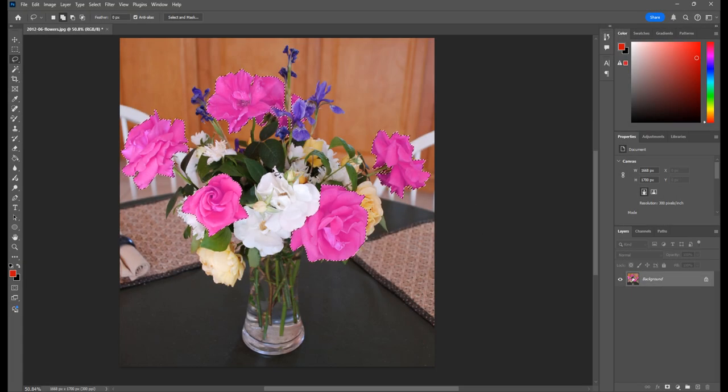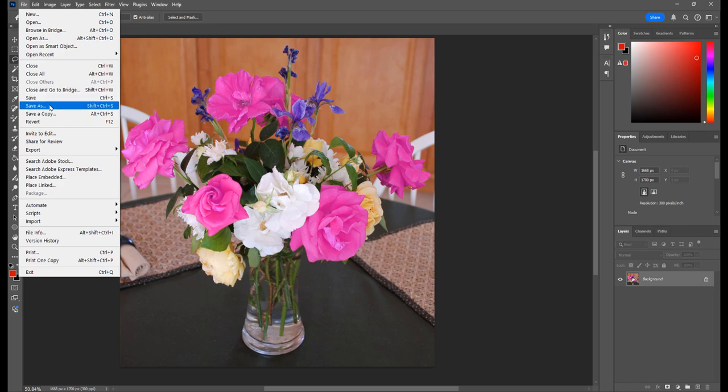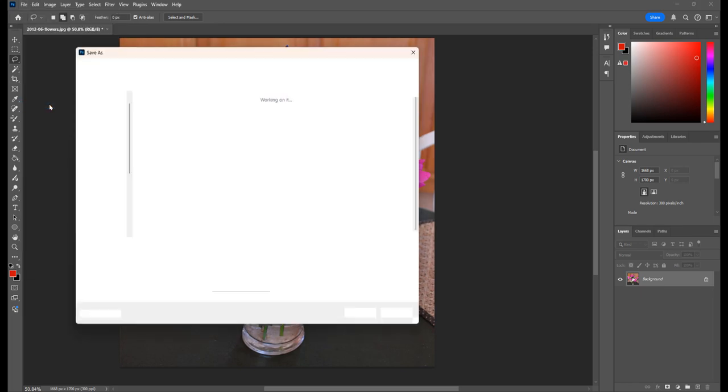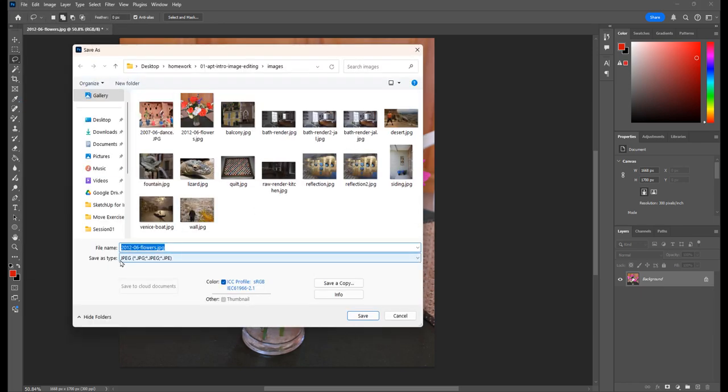So the flower is still selected. Let's say we like how we have it here, so I'll do Control D to deselect. And then let's say we're going to save this image so that we can put it into our SketchUp file or wherever we're going to put it. We're going to go File, Save As, and I can save it as a JPEG. Maybe give it a different name, like Flowers 2. Hit Save.